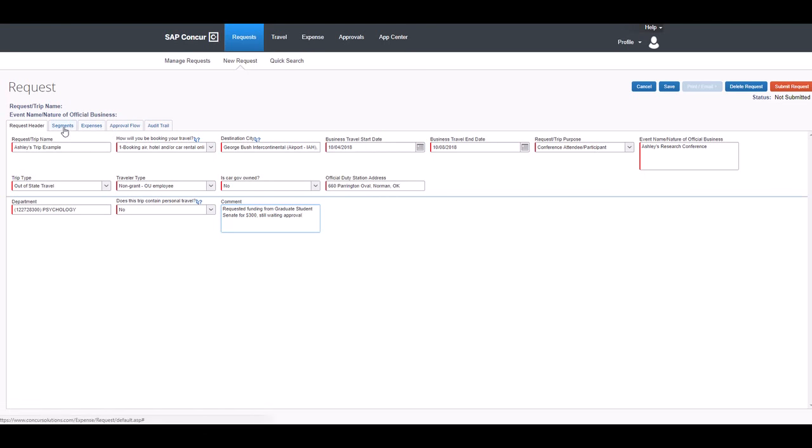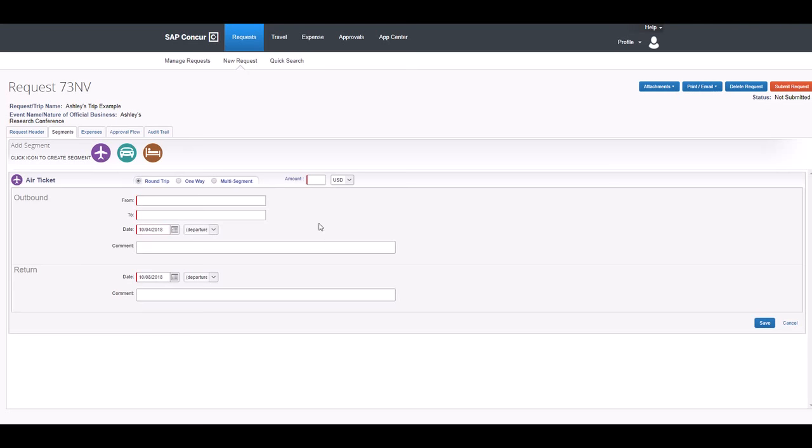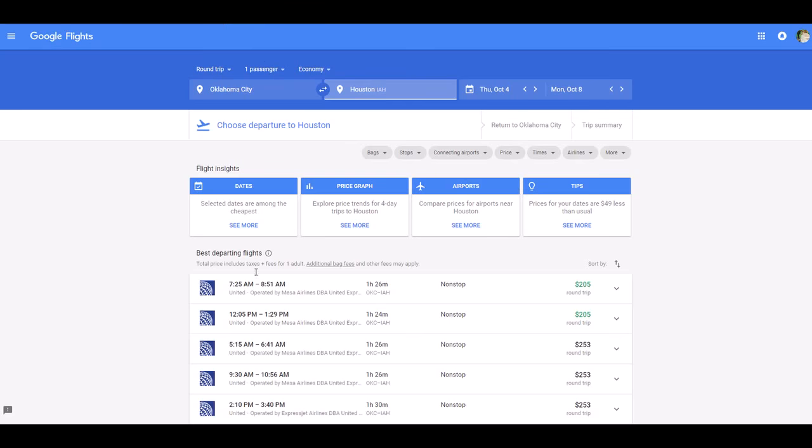So I'm going to go to the next tab titled Segments. So from this point on, you're really trying to estimate the expenses that you'll have on your trip. And so on here, I'm going to act as if I'm flying. So there are two ways that you can get amounts for this. If you are sure that you're going to be booking outside of Concur, then you're going to need to go to a website. So for example, here I have Google Flights pulled up, and I can put in that it's going to be $205 estimated.